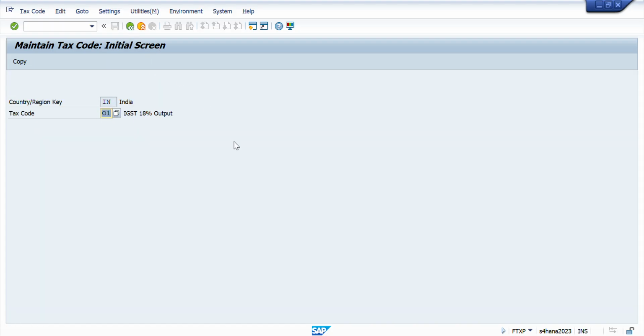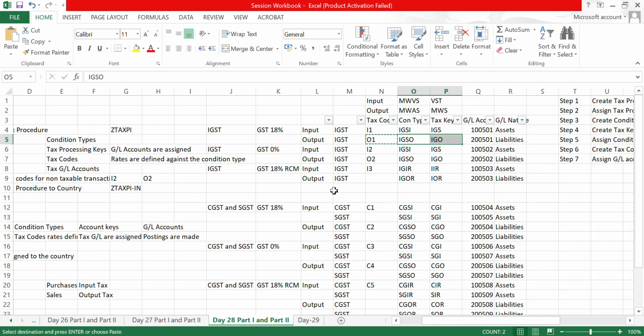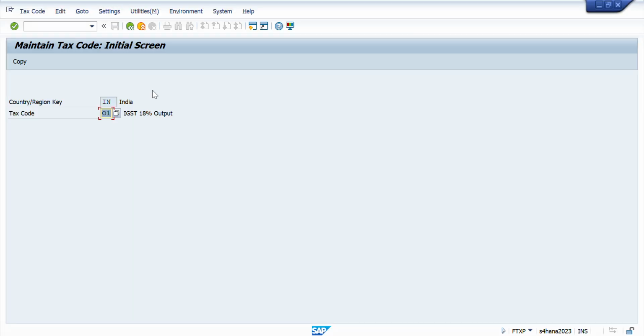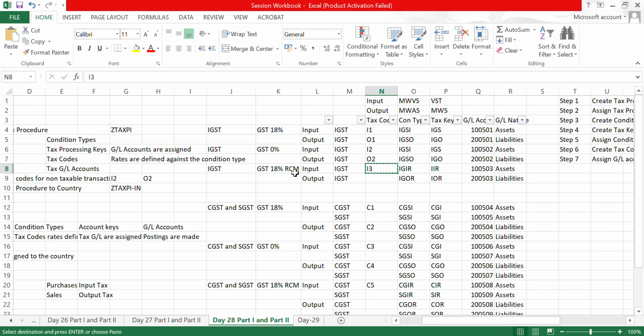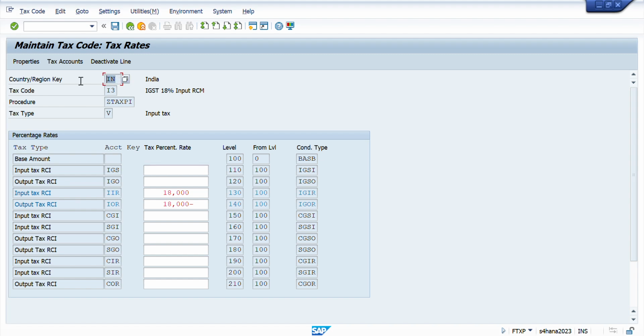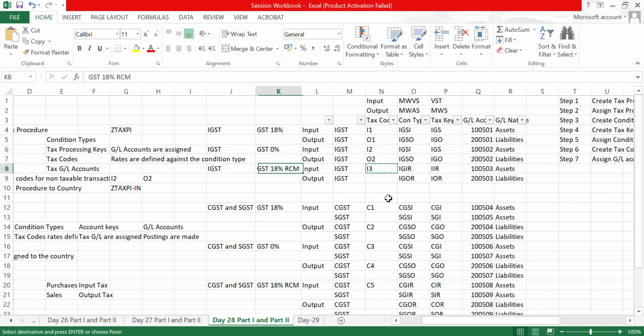This is the other tax code, for IGST output. Now let's see the other tax code, I3. I3 is created in the India company code, which is assigned to Z tax PI tax procedure, and it is an input tax. This is the tax code for the reverse charge mechanism. For reverse charge mechanism there is also an output, and for that output we also get credit, and that is the input.